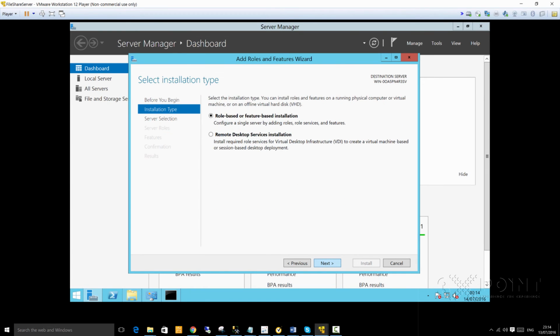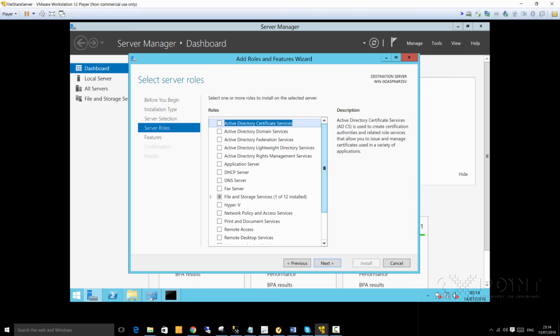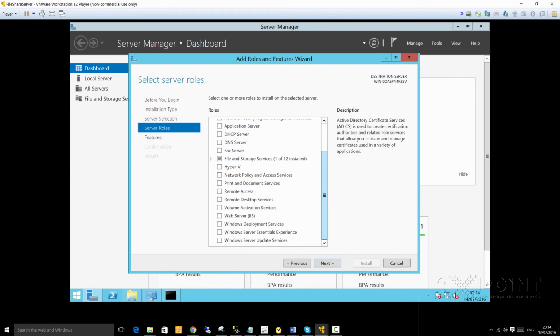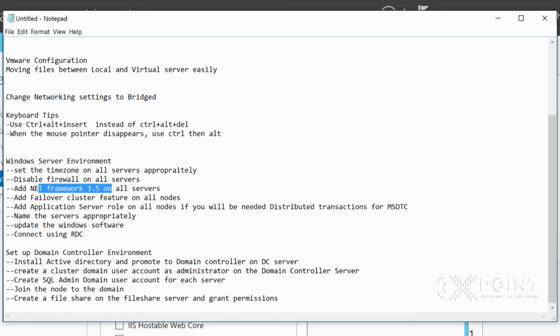Click next, next, next, and we're looking for .NET. Next, that's it here. .NET framework. So you just hit on that. All right, let's see if we still need to add something else.